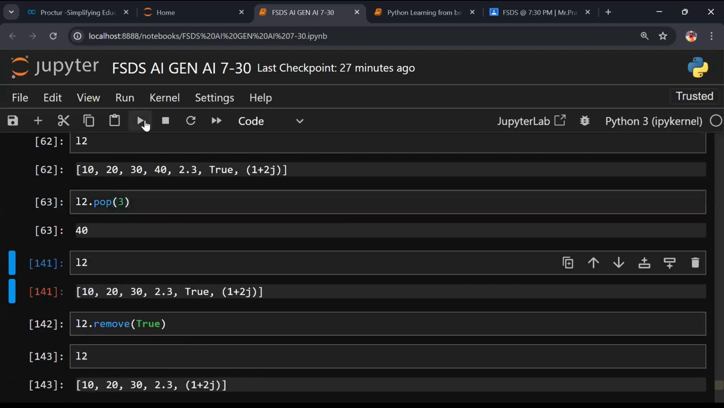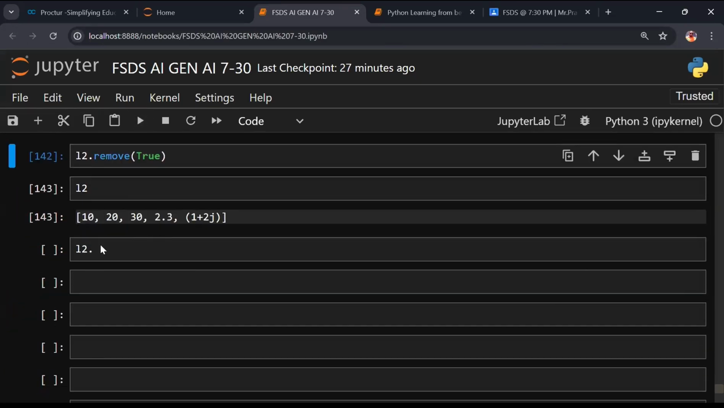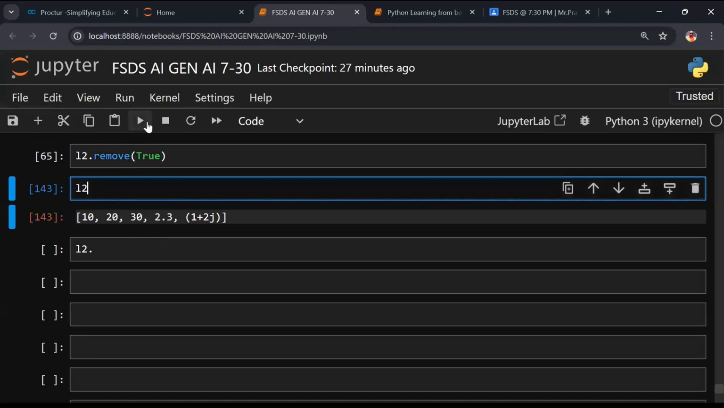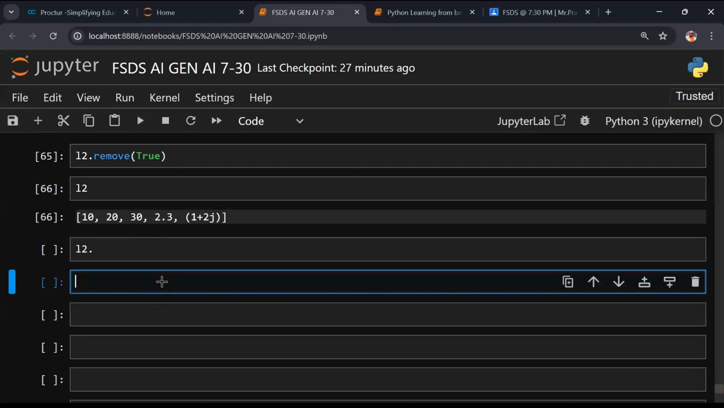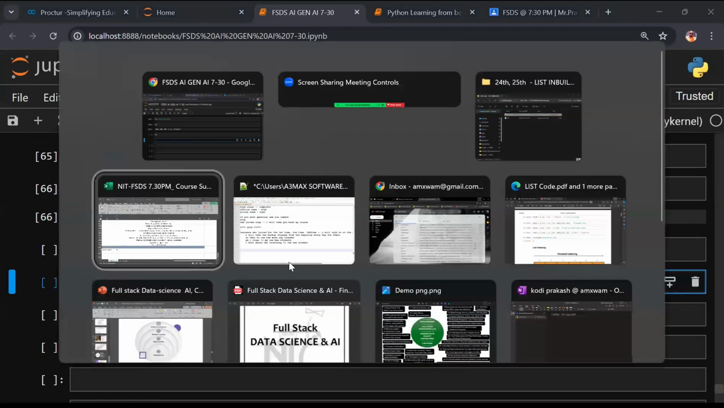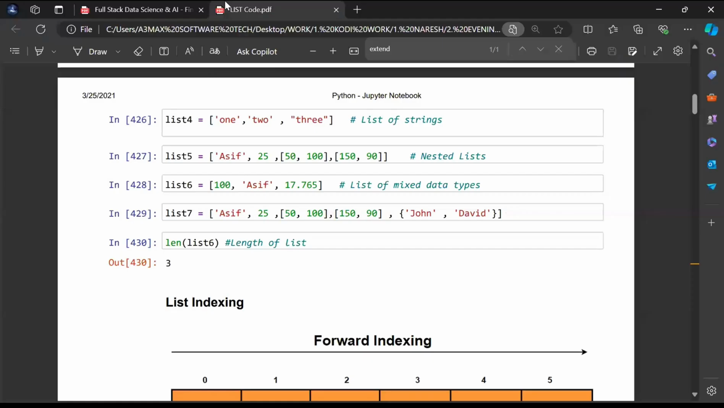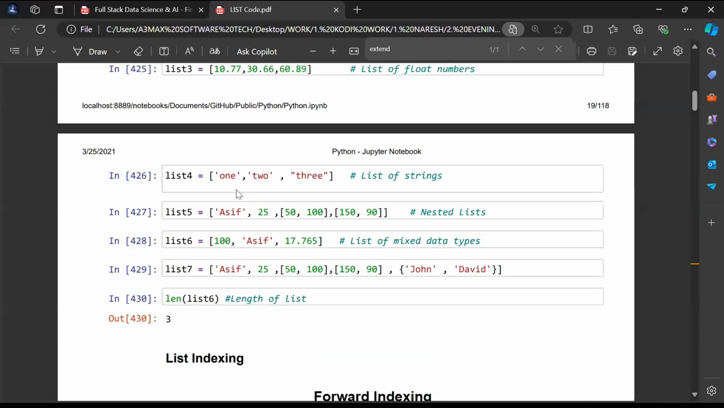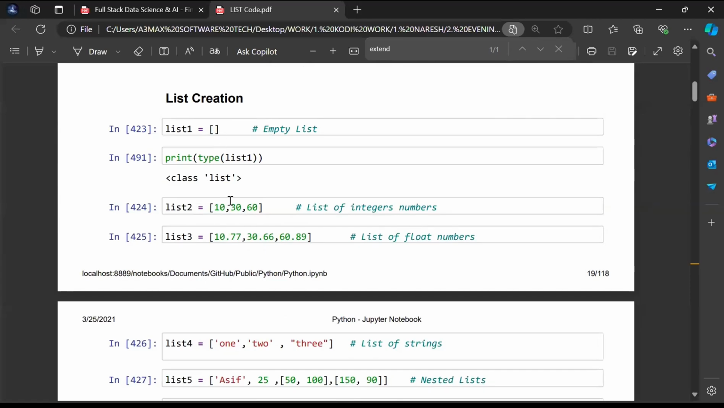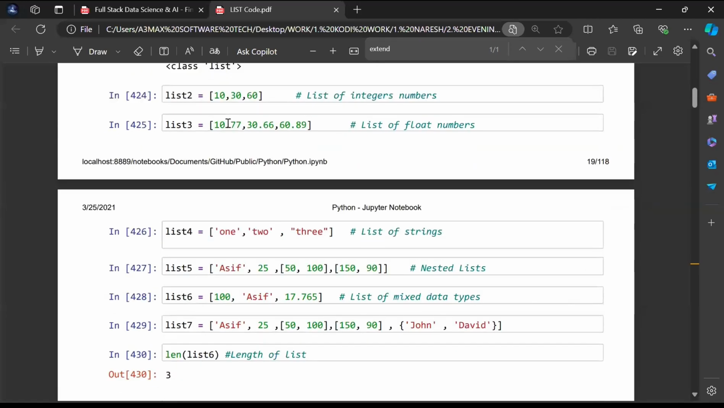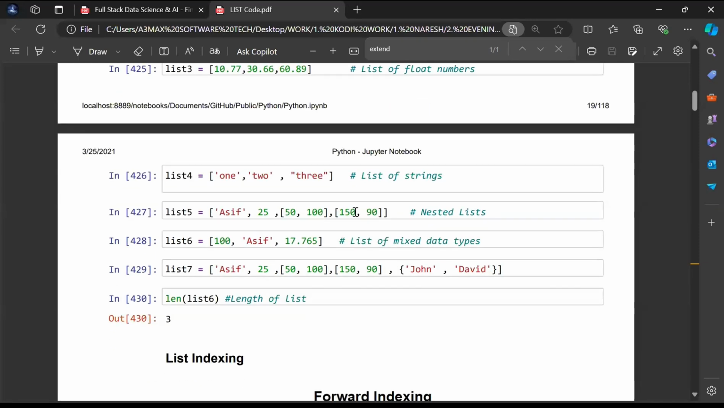So I hope you have done pop, L2, remove. This is what we covered here. Now I want to continue. I will share these documents with you, and if you are non-technical, don't worry. Just look at this, and we'll start working one by one. In this list, we assigned integer data types: 10, 30, 60. This one is float, this one is string, this one is mixed.